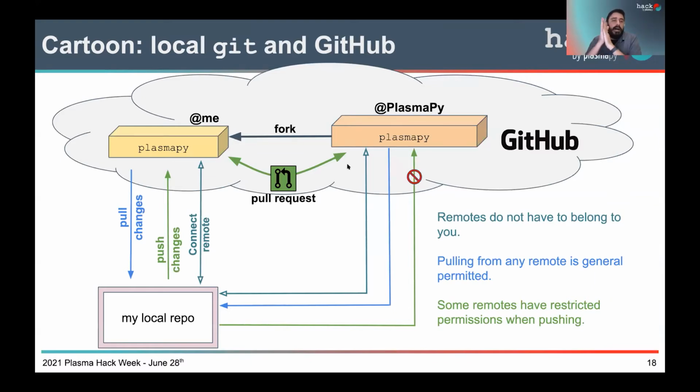Okay, so I know usually when I discuss this topic with people, it's hard to map everything out. So I wanted to create this little cartoon here. In this case, I'm just using the Plasma Pi repository as an example, but this is applicable for any kind of project on GitHub. So let's say I want to work on Plasma Pi. Plasma Pi has its own repo up on GitHub. Okay. And so if I want to start working on it, what I do is I actually make a copy of this. This is called forking. So I fork a copy over into my own account.